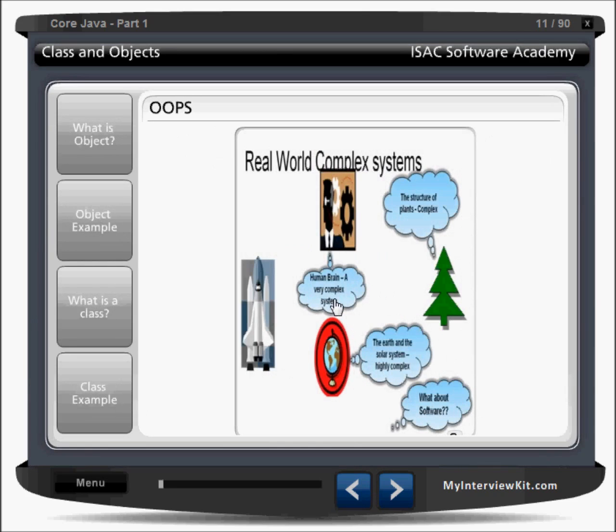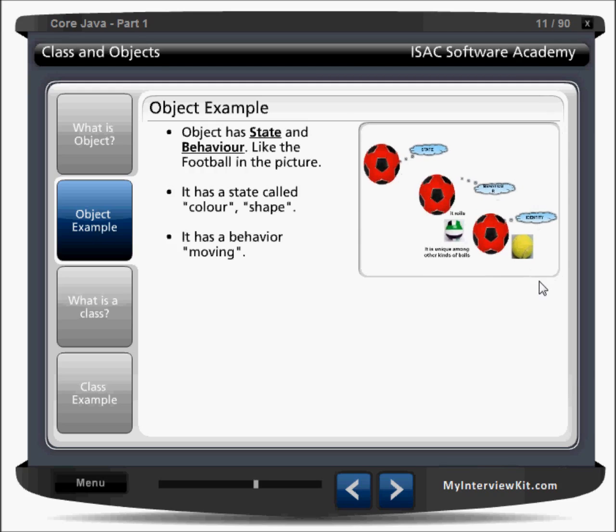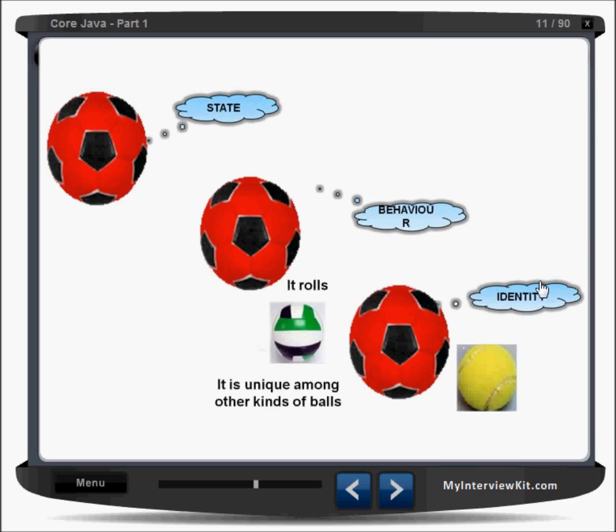So next is the object examples. Look at here. As I said, object having some state, some behavior, and then identity. So we can say state is some shape and size. Behavior is what? It rolls. And identity, as we know, it is unique among all kinds of ball, right?